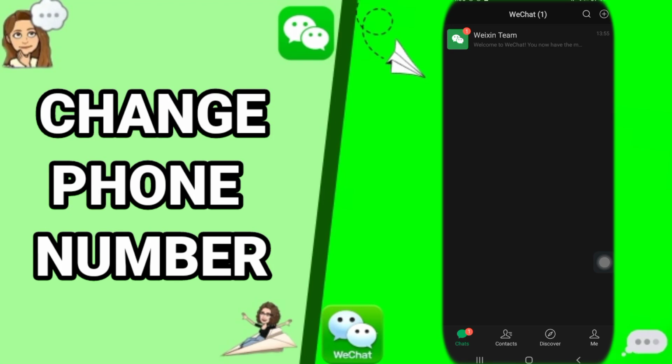Hi guys, today we will talk about how to change your number or phone number on your WeChat app. We will figure out this solution and how you can do that on your WeChat app.